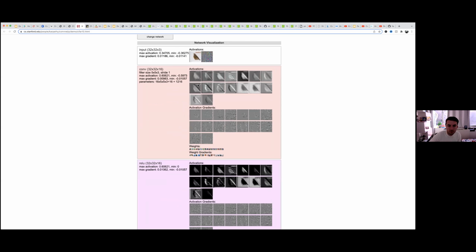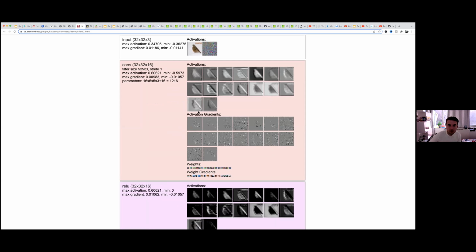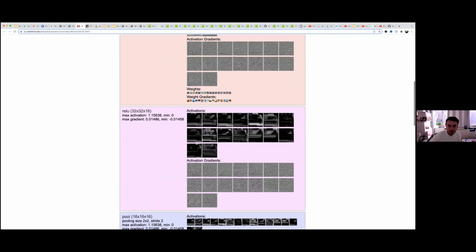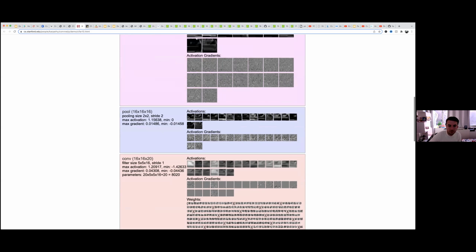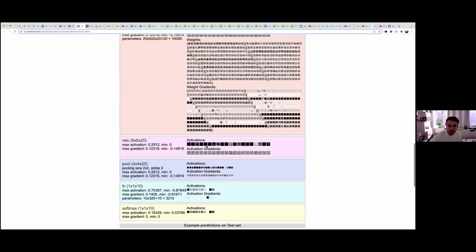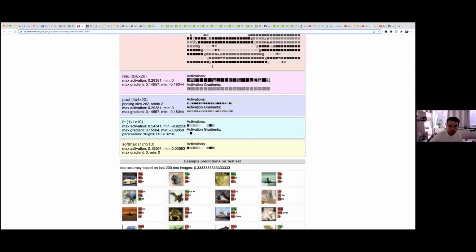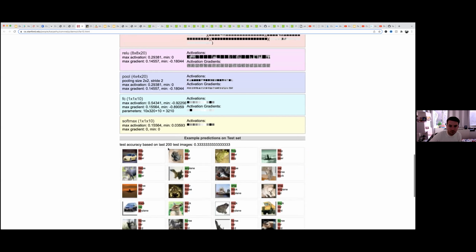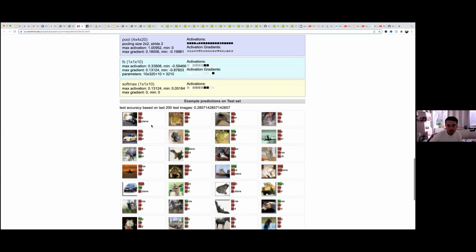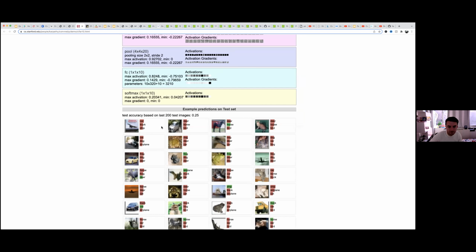So let me zoom in a little bit. So this is the first convolutional layer. This is after applying ReLU, max pooling, another convolution, another ReLU, pooling, another convolution. You see it gets smaller and smaller. And then what is the actual output? And this is just the test accuracy on some random images on the test set from that data set, CIFAR10.